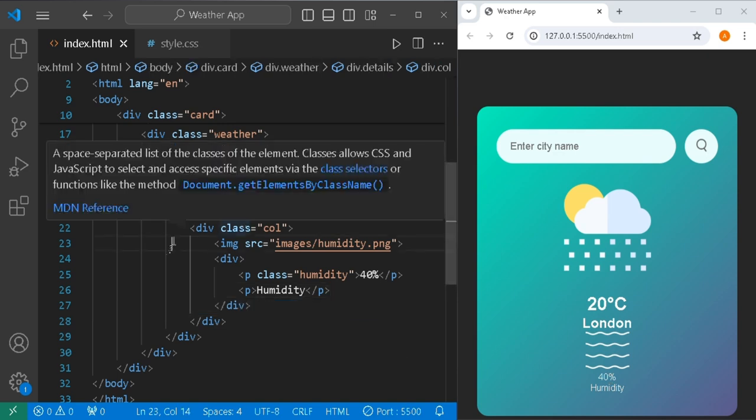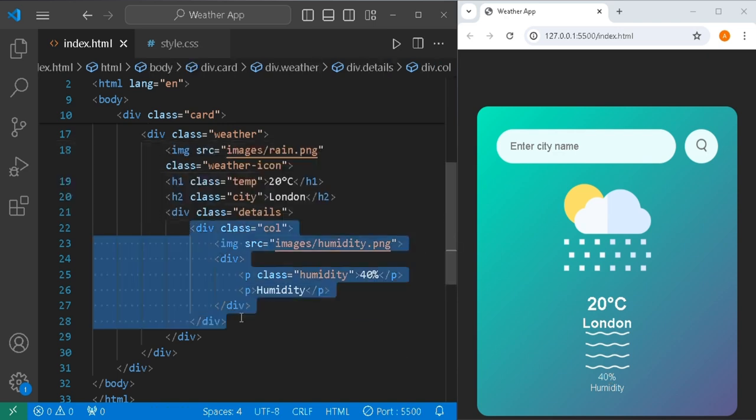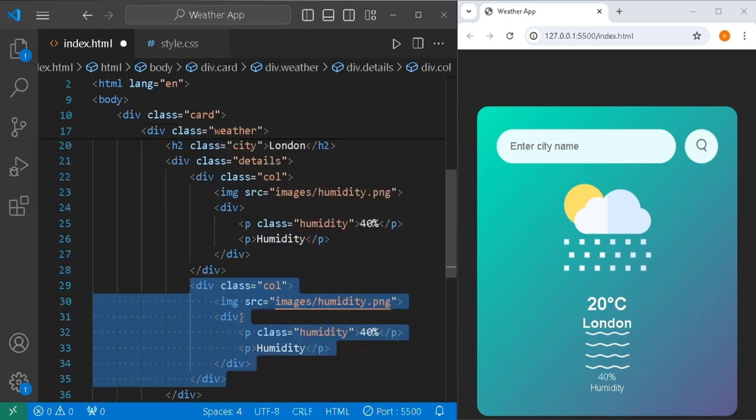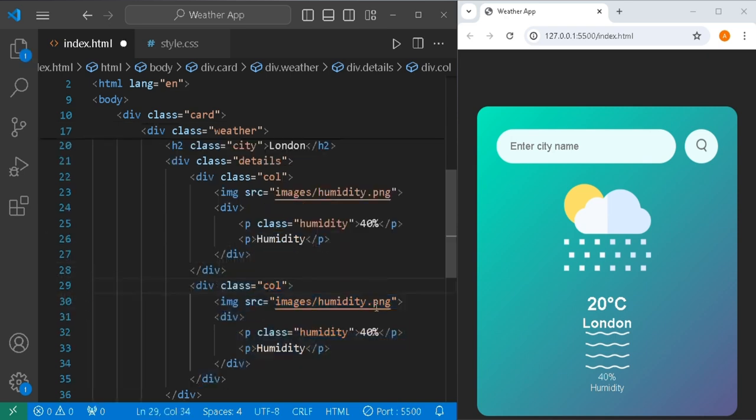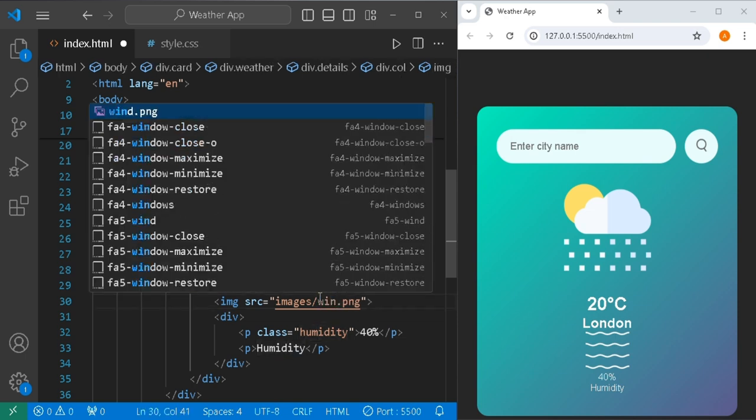So after this, just copy this whole class and duplicate it, means copy and paste it just after it. For that I will use the shortcut Shift Alt and arrow down key. So now you can see we have copied all of the selected lines here. So first of all I am going to update the image. It is going to be wind.png.